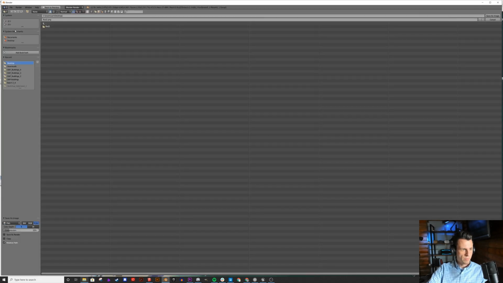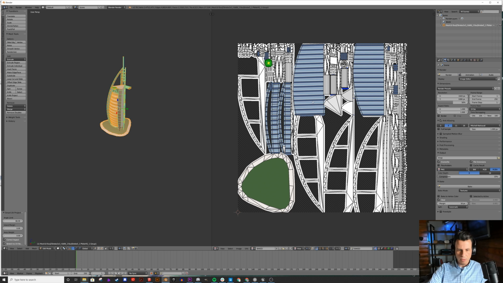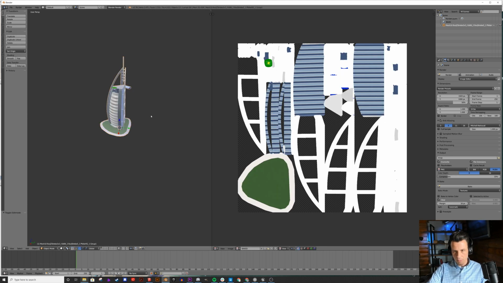Save as image. Desktop, Burj 1, PNG. It will say PNG by default. You can also compress into JPEG later if you really want to minimize your file size. Now we're going to deselect or get out of edit mode. Go back to object mode by clicking tab or down here below.